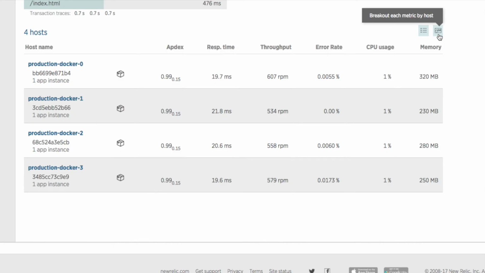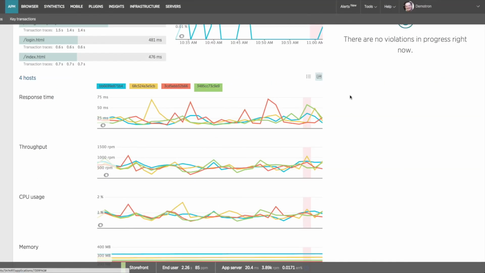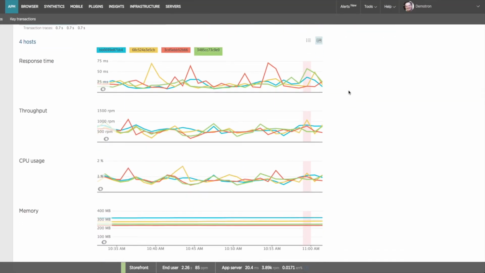Instead of displaying a table of host names, this widget displays a table of metrics: response time, throughput, CPU usage, and memory. And in this view, it's very easy to see if a particular host has higher response time than the others or higher CPU usage than the others. The line for that host will jump out on the chart from the bundle of all the others. So this breakout metric by host is a nice way to quickly see if one of your hosts is having a performance issue relative to the others.